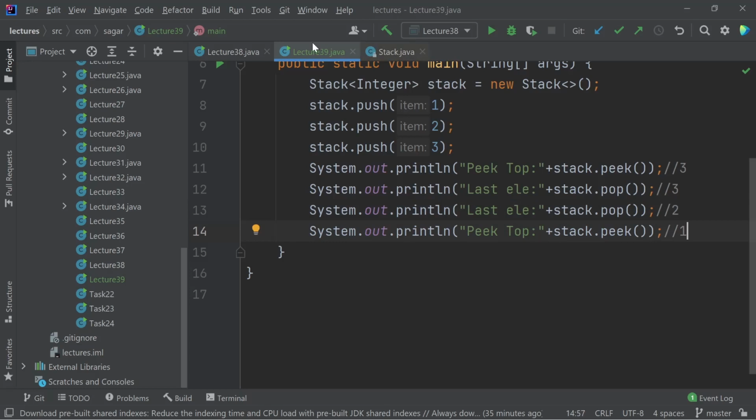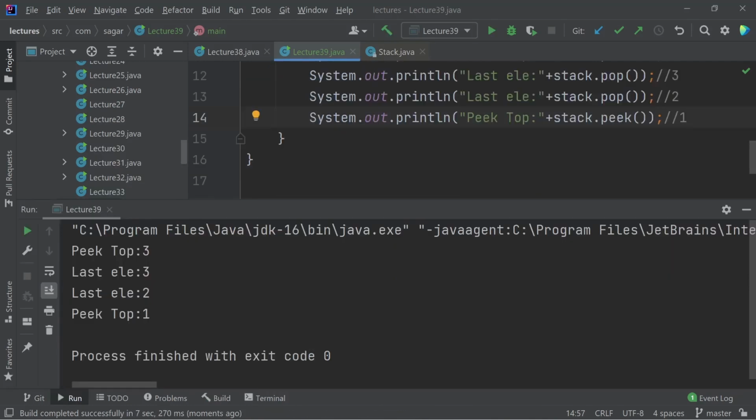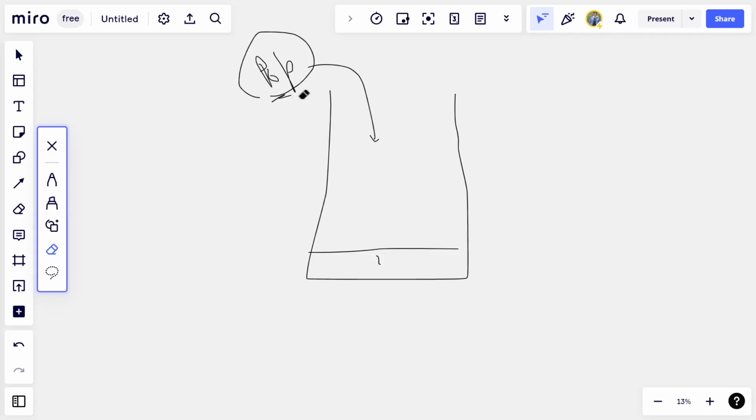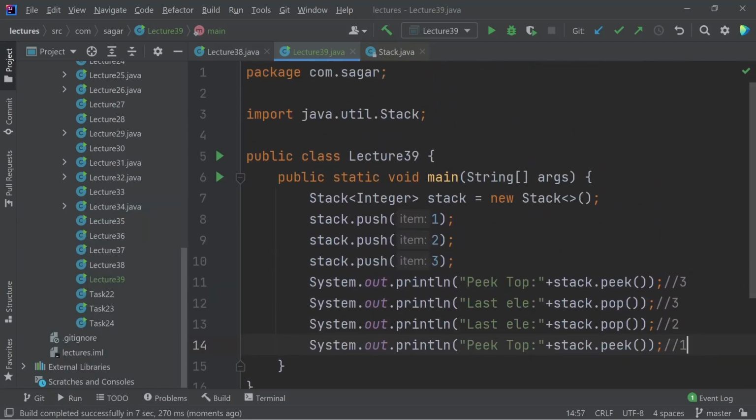And now let me just run. As you can see, first of all, peek top element is 3 and we removed the last element 3, 2, and the last element remaining will be 1. So that's how our stack works. But let me just show you more methods here. So we just learned about 3 methods here.